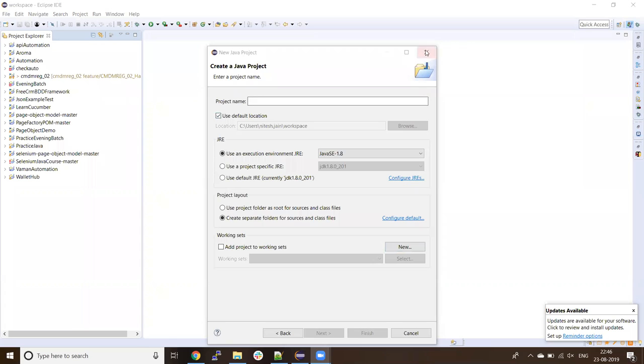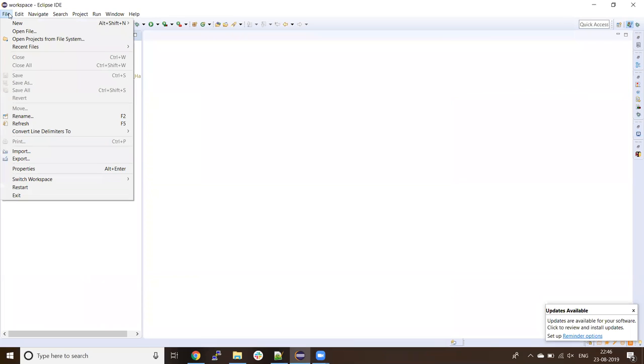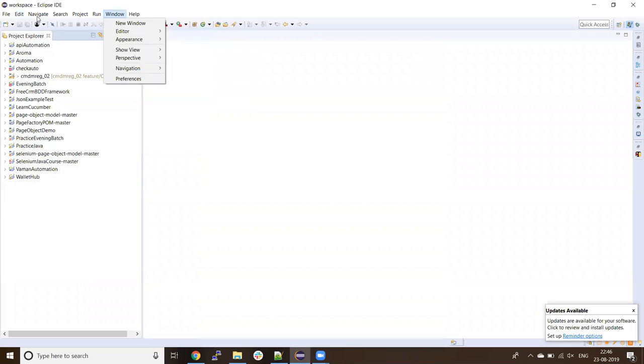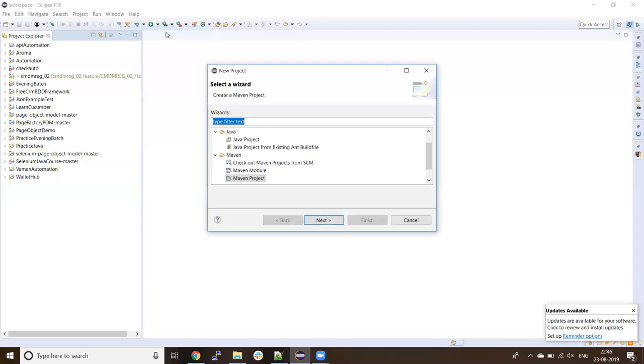Okay, so let me show this thing again, how we are creating the Java project. What we are doing, we are going on File, then there is an option New, and here we have the option Project. So we are creating a new project. Here you have to select what kind of project you are making. So we are making a Java project. Inside Java, you have an option Java Project.